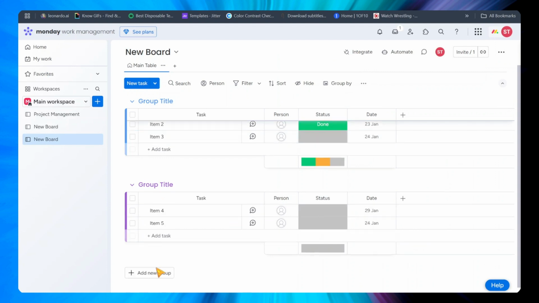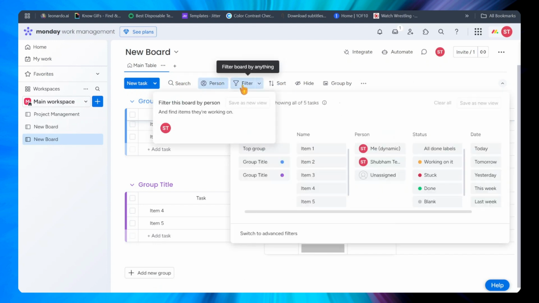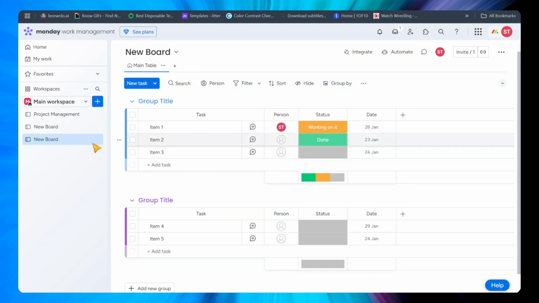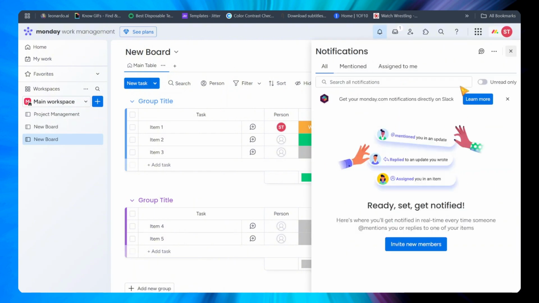Teamwork makes the dream work, right? Use the update section within tasks to chat with teammates, ask questions, and share files. Don't forget to tag them, so they'll get notifications. Oh, and speaking of notifications, the notification panel keeps you updated on task changes and comments.